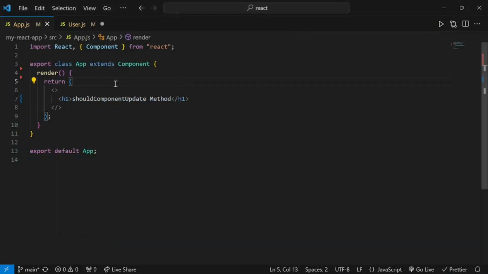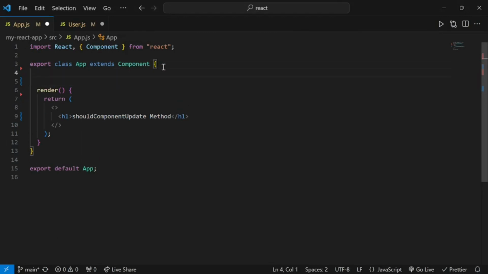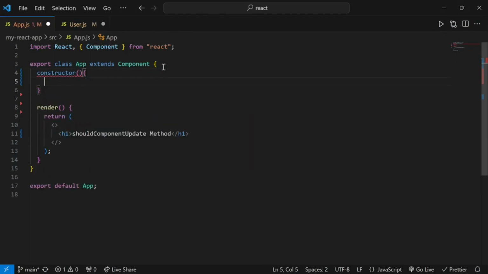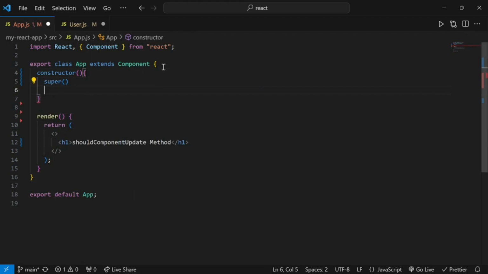Now let's start. First of all, let's create a constructor, and inside that, as always, we will call the super method, and then I'm going to create a state.